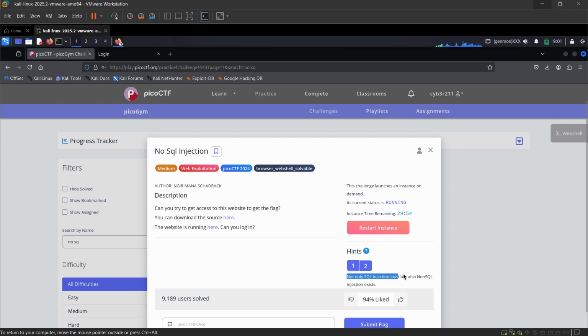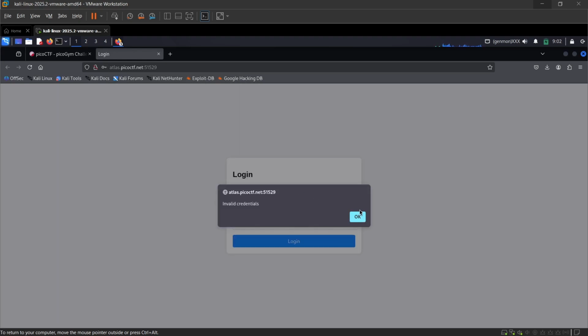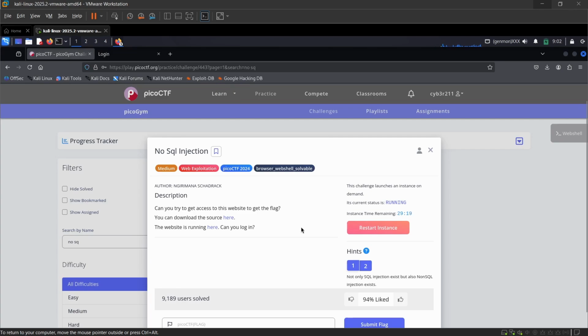Not only SQL injection exists, but also non-SQL injection exists. So you may have heard of SQL injection, where we give queries like single quote or 1=1 hyphen hyphen or hash to get information from the web page. If this is vulnerable to SQL injection, what we will do is put a single quote or 1=1 hyphen hyphen, or we will use tools like SQLmap for gaining access without providing any real credentials, right? So in this case, it's not SQL injection, it's about NoSQL injection.